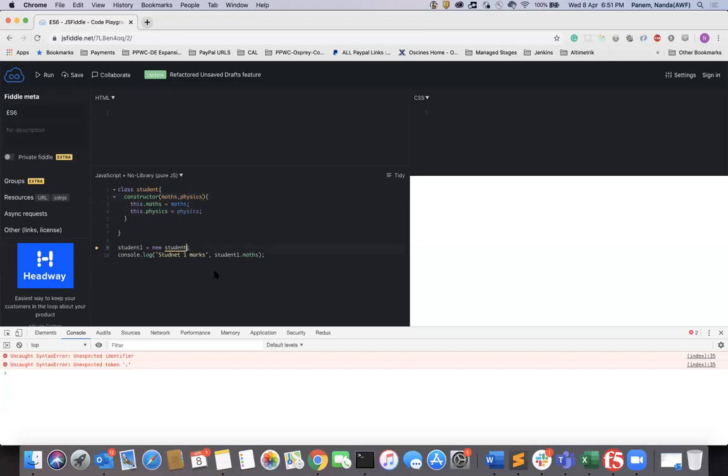So I have created a new student of 10 comma 9. Now if I print this one, student 1 marks is 10, maths is 10, and physics is 9. So like this you can create a number of students. Now what I'm going to do is get the total marks.